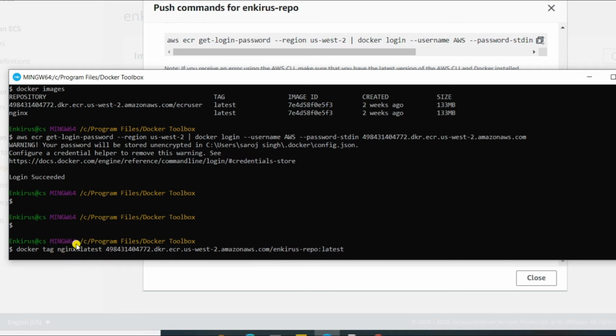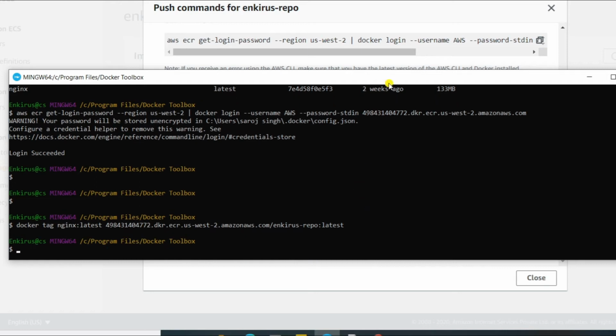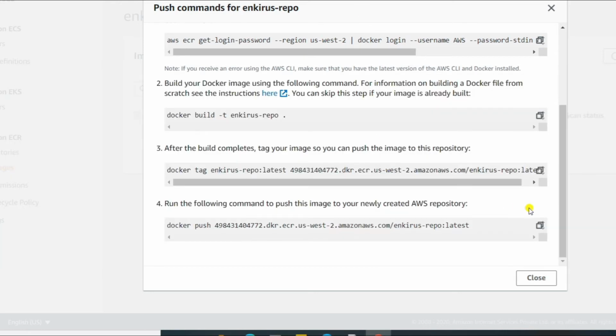This means tag my local image Nginx to this. This is my repository name with my AWS credentials, and this is my repository name. This is the local image which I am tagging to this. I have tagged the image. Now all I need to do is push the image here.